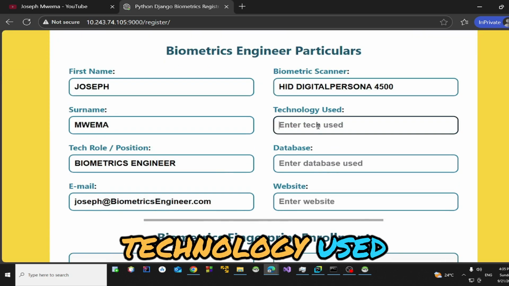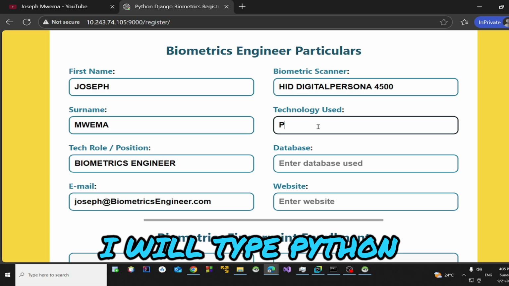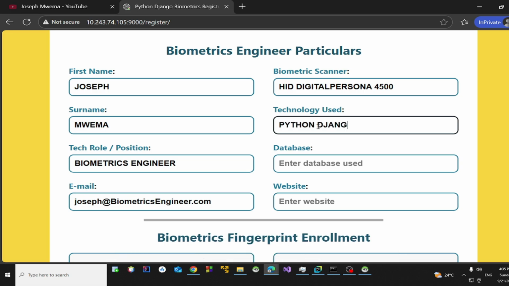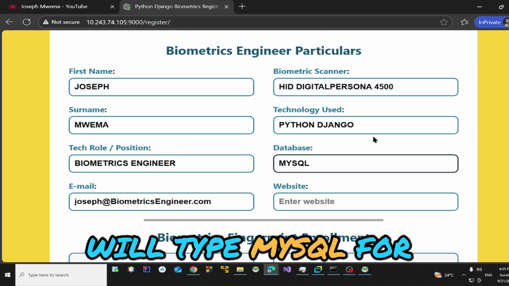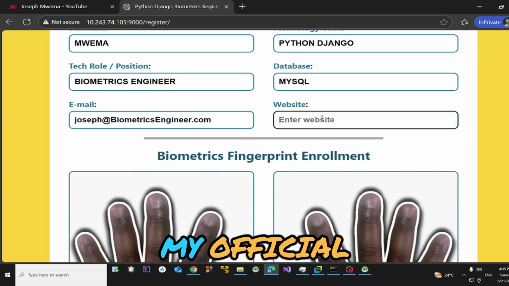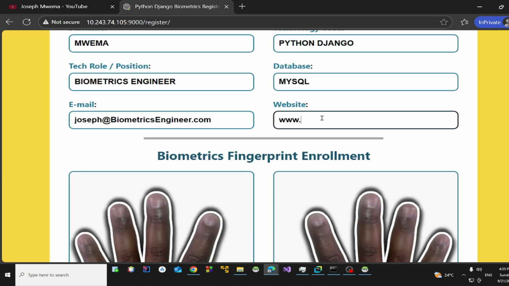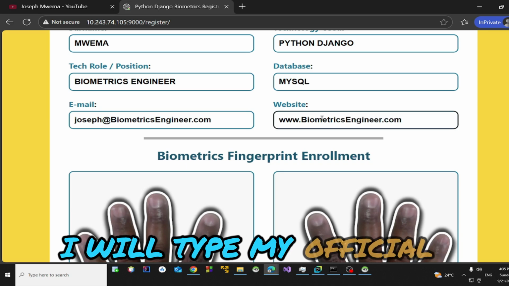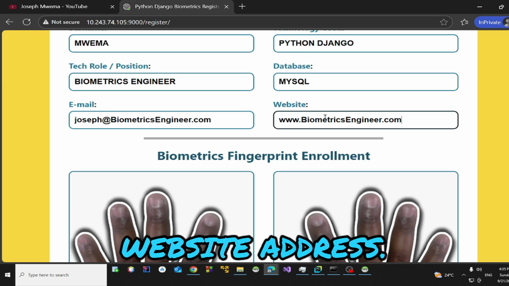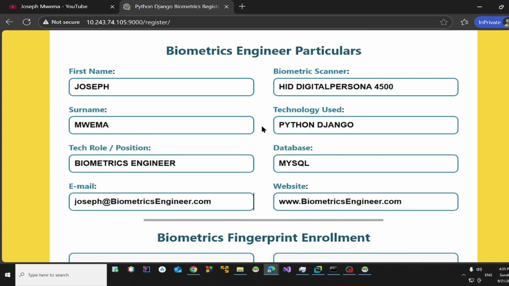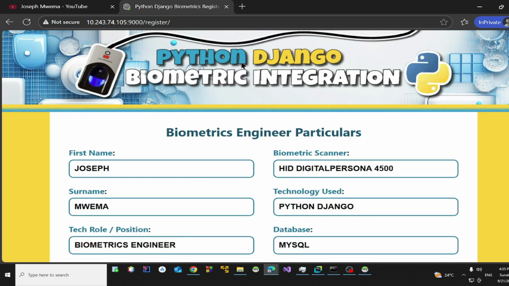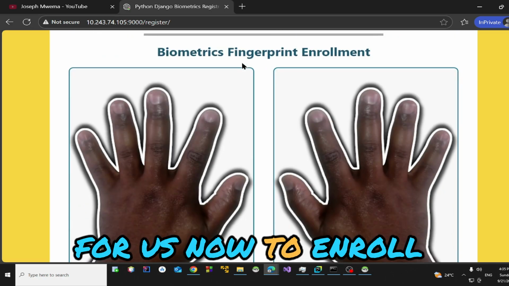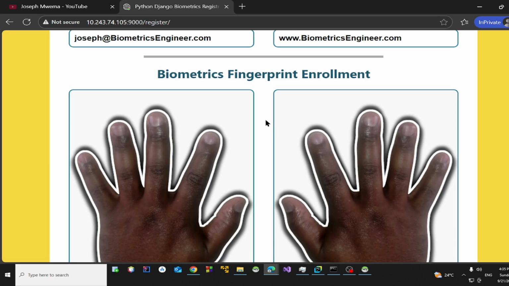For technology used, I will type Python Django. For database, I will type SQL. For website, I will type my official website address. So I've captured the input particulars for the biometrics engineer. What is remaining is for us now to enroll their biometrics fingerprint data.